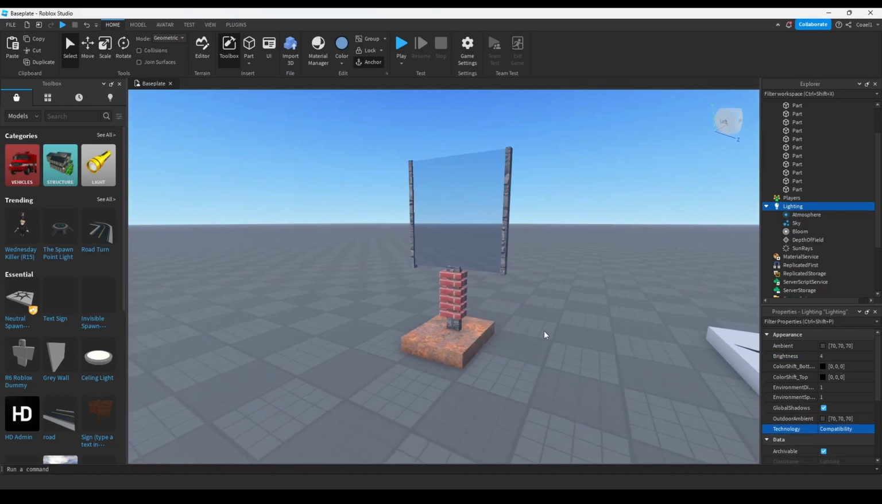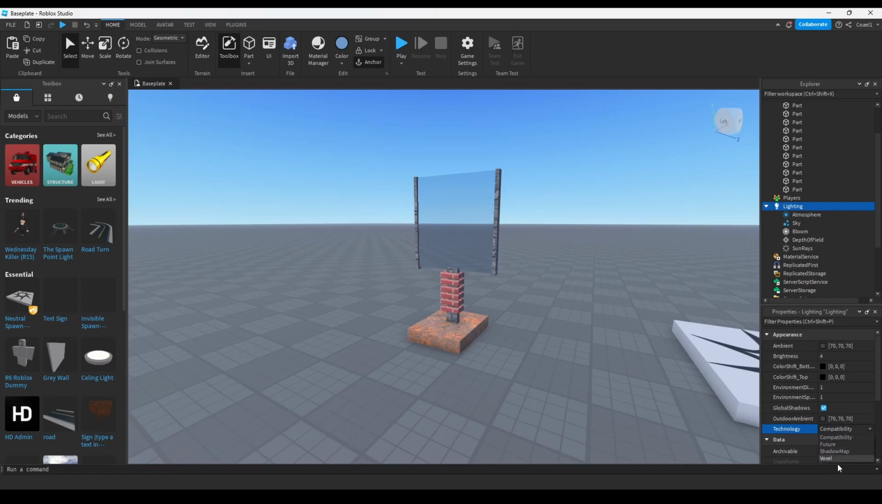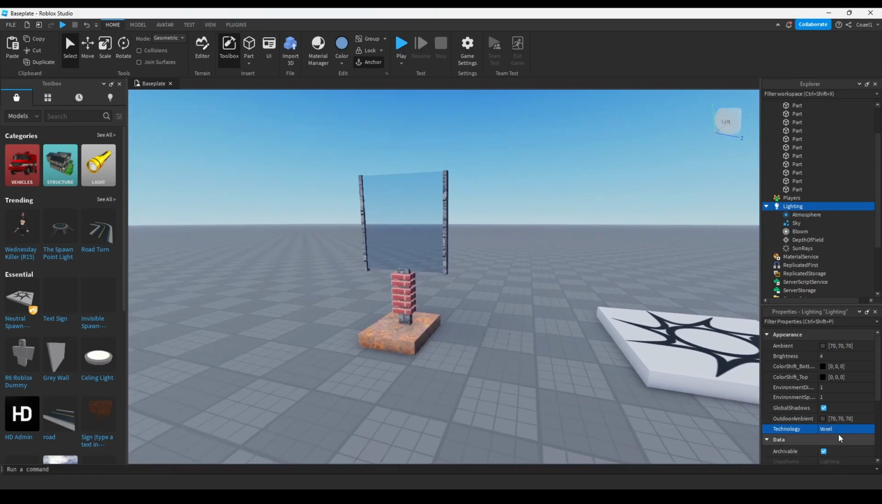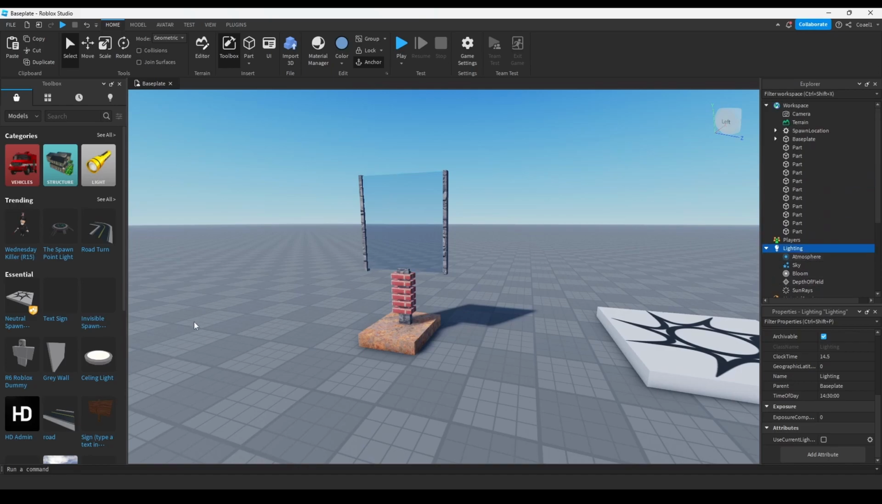Compatibility, which makes it like the older Roblox lighting. Voxel, which is kind of like mid-2016 lighting. But I'd say just do shadow map. You can turn on this stuff and mess around. There's no limits to what you can do here. That's kind of it here.